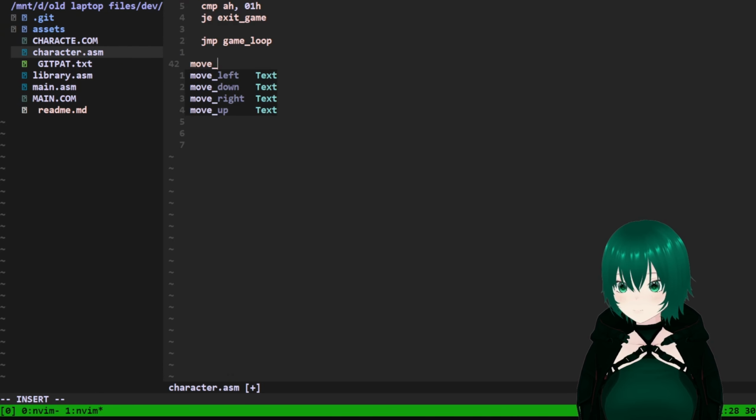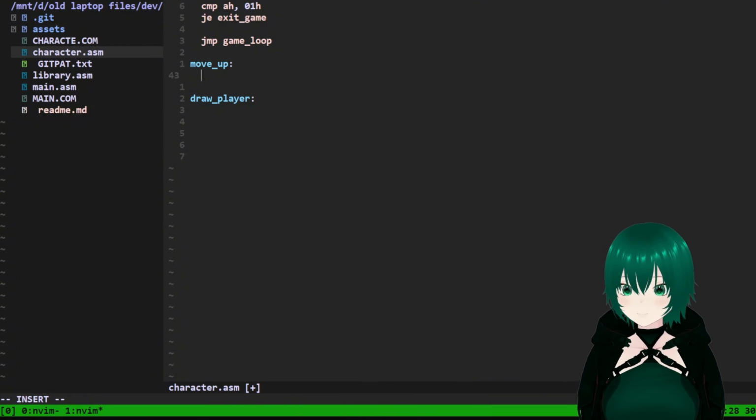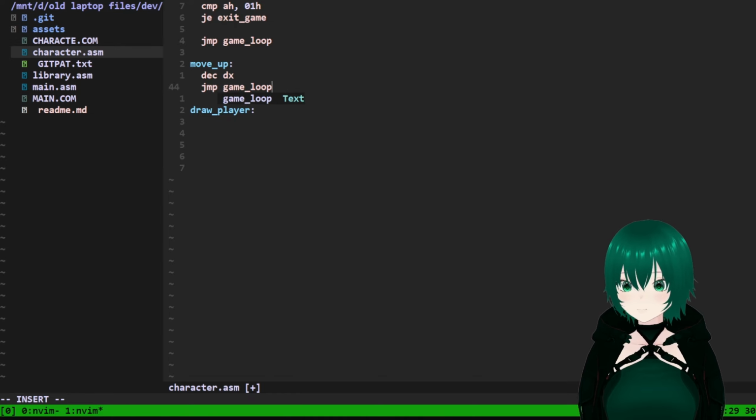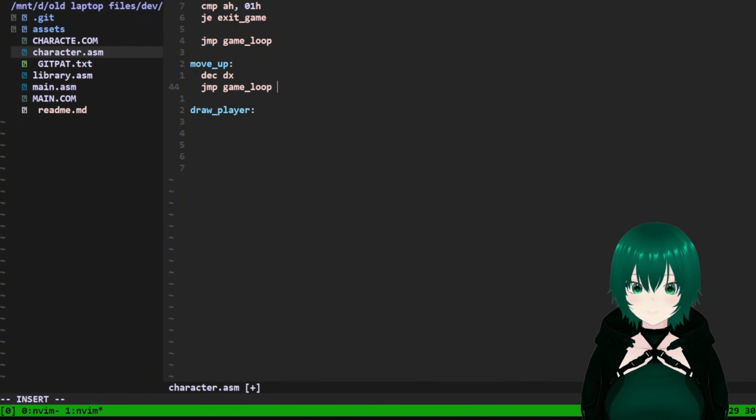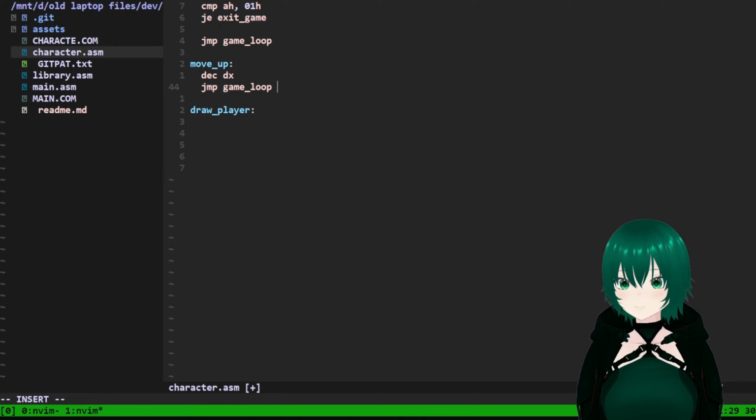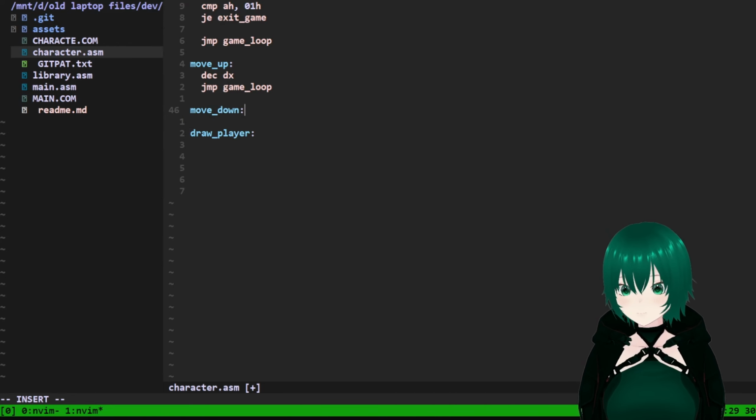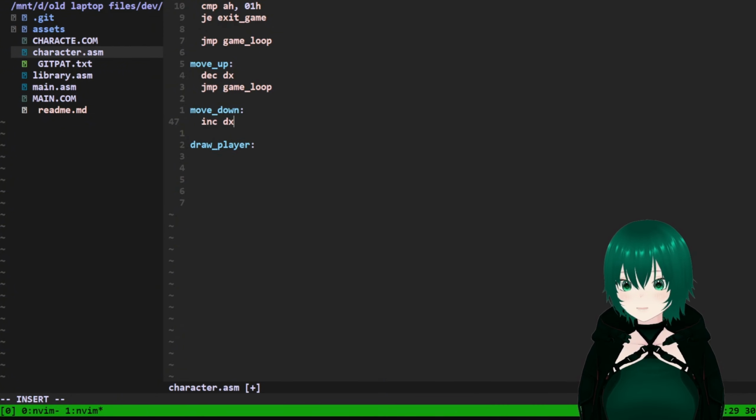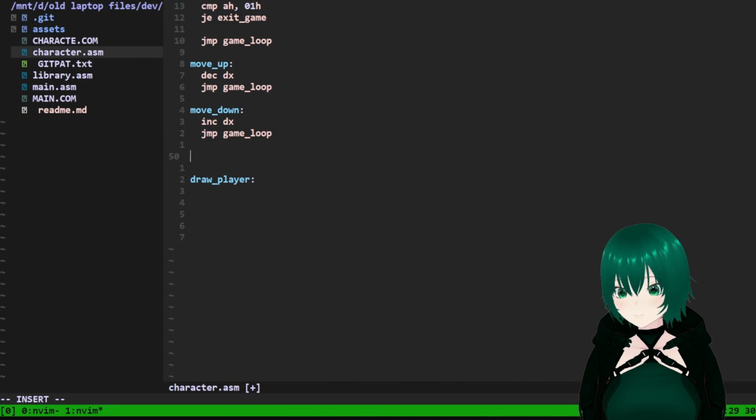So let's say move up, and if they move up, what we want to do, so we know that dx represents the y-axis, and if we just decrement dx and then jump to game loop, that will basically make us decrement dx, and we will move one step up. And let's say if we want to move down, then just increment dx and jump game loop. So it's basically the opposite of what we did before.